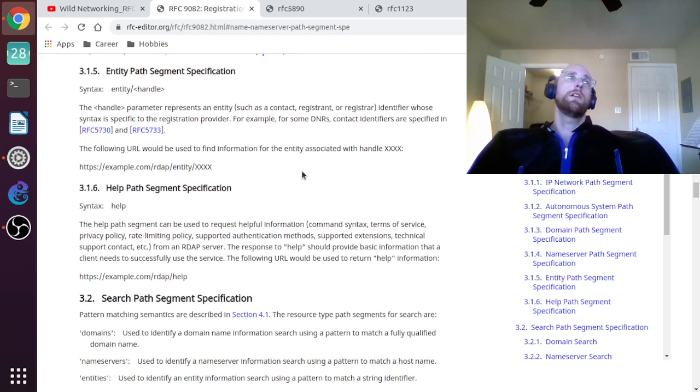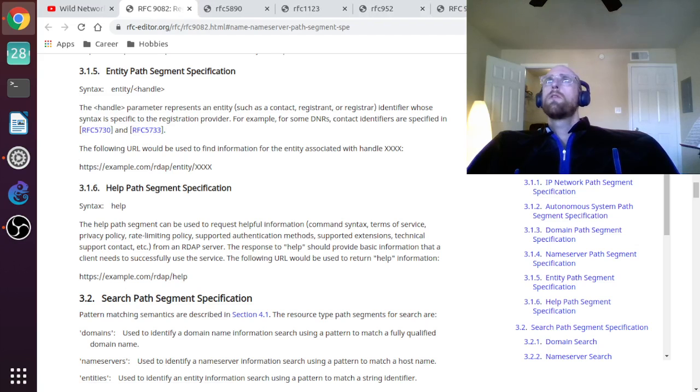Alright, section 3.1.5, entity path segment specification. Syntax is going to be entity/handle. The handle parameter represents an entity, such as a contact, registrant, or registrar identifier whose syntax is specific to the registration provider. For example, for some DNRs, and DNR, I don't remember exactly what that means. I do, domain name registrar. Contact identifiers are specified in RFC. So here's a new one, and here's another new one. So we'll open those and arrange them.